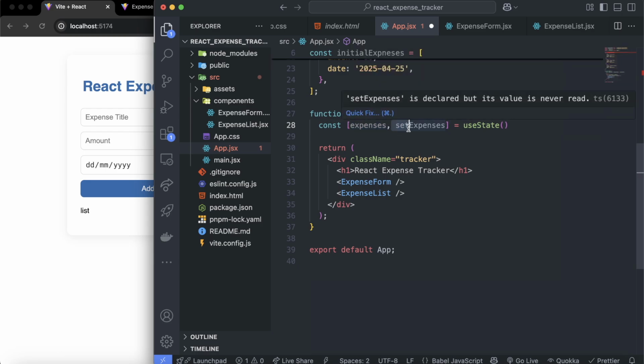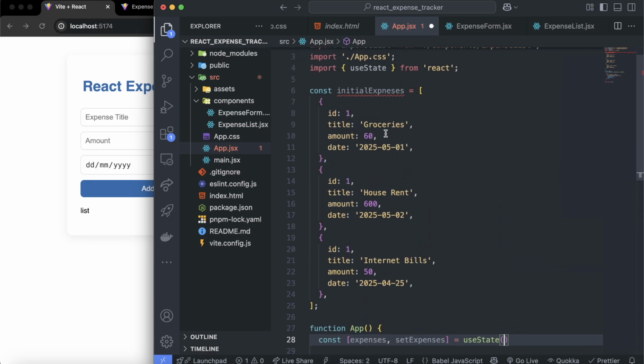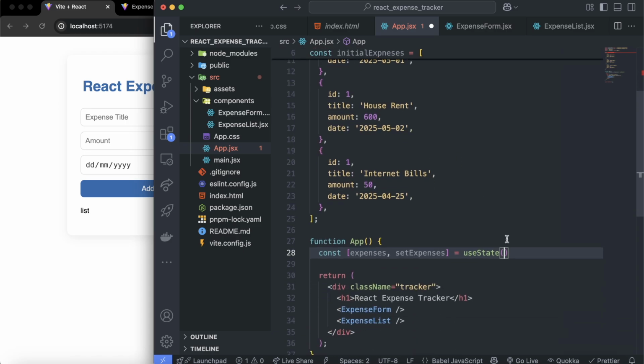And this second item here, this is simply a function. We call this set expenses because it is a function that we are going to be using to manipulate this particular array. And here we can pass our initial data, okay? So we can pass our initial arrays, which is this initial expenses. So here we simply say initial expenses. Now we can save this.